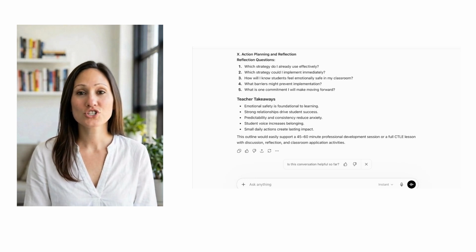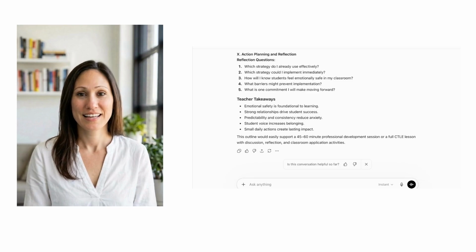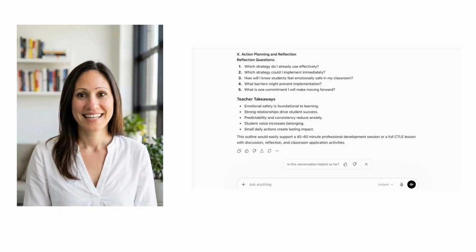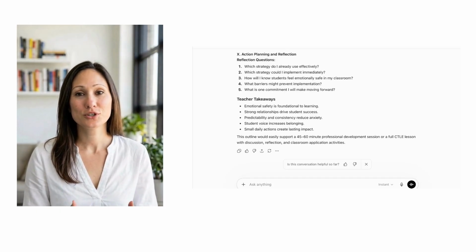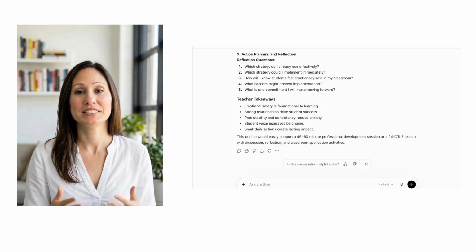The more you use ChatGPT, the more personalized your experience can become. Over time, it learns your preferences, writing style, and the types of projects you're working on, helping it provide more relevant and useful responses. In this case, it was able to create a targeted outline because it already understood the course I had been developing.